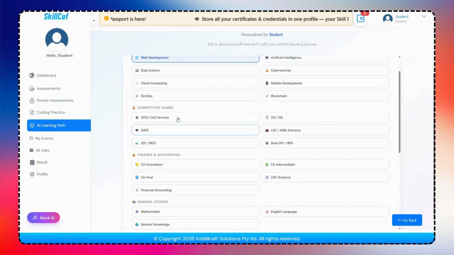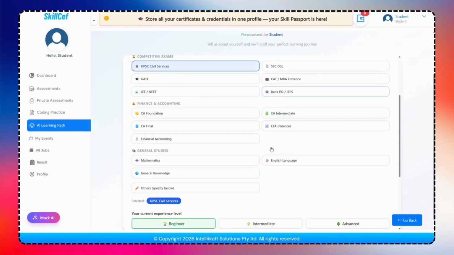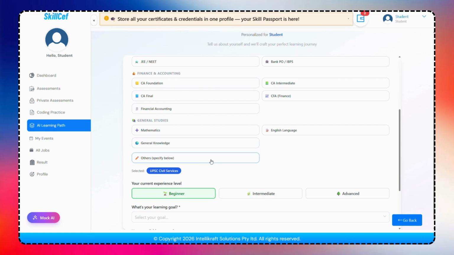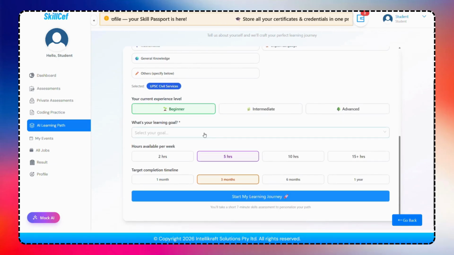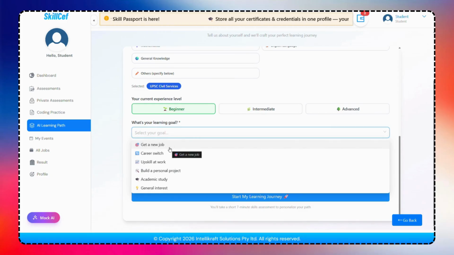I'll just go through UPSC. I want to study UPSC or GATE. There are a few options, and we also have others where you can select and fill in whatever fields you want to know. You can do that as well, and it will ask your goal. What is your goal? Upskill at work.